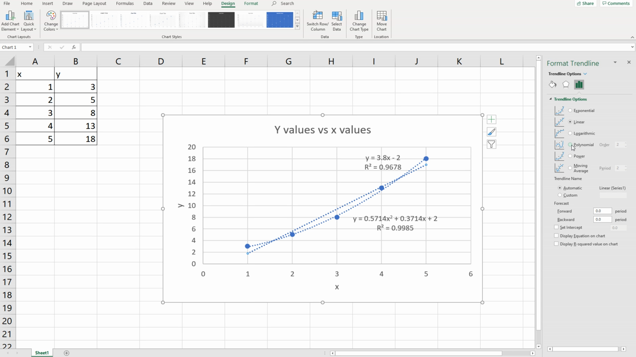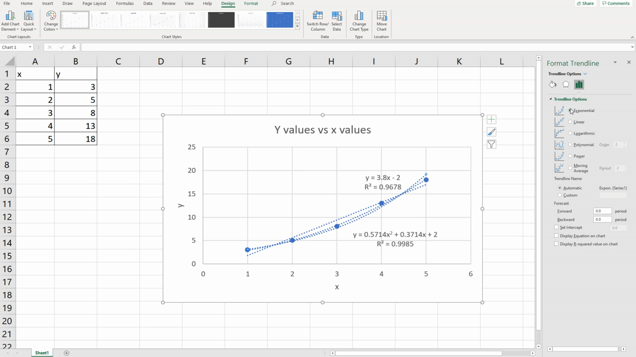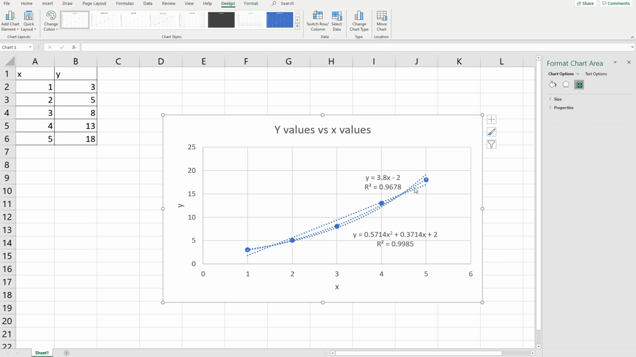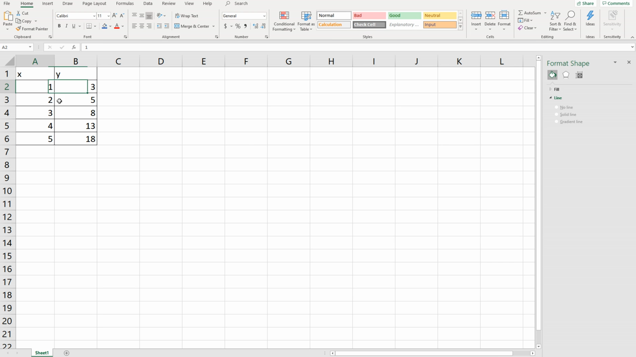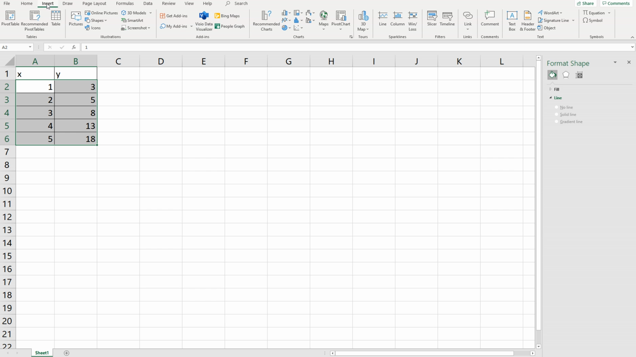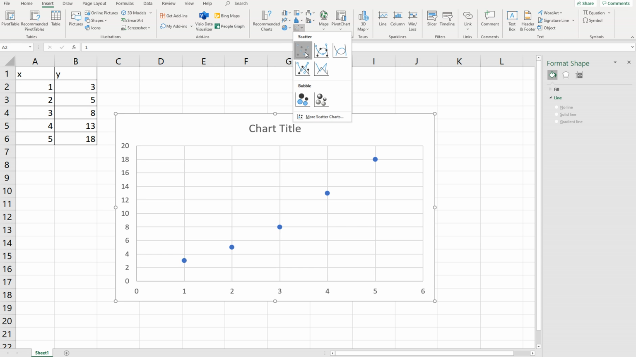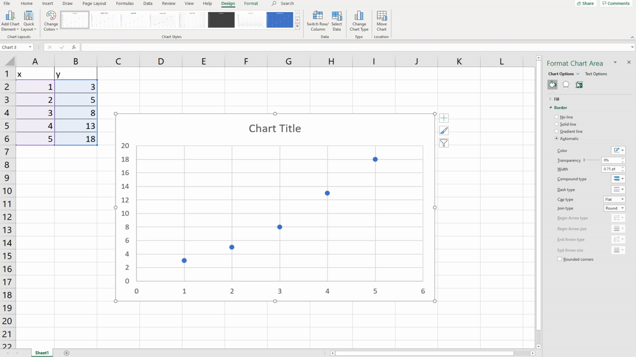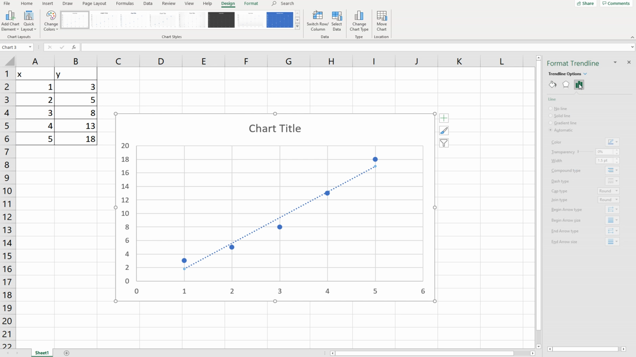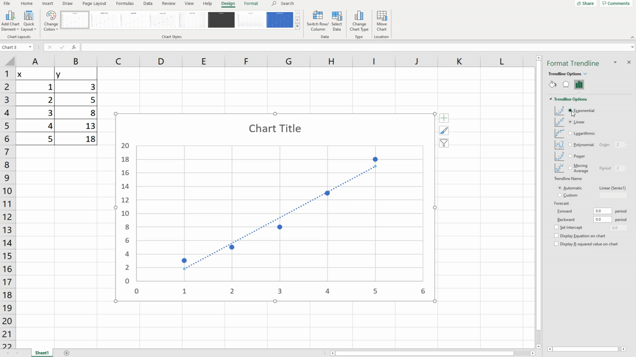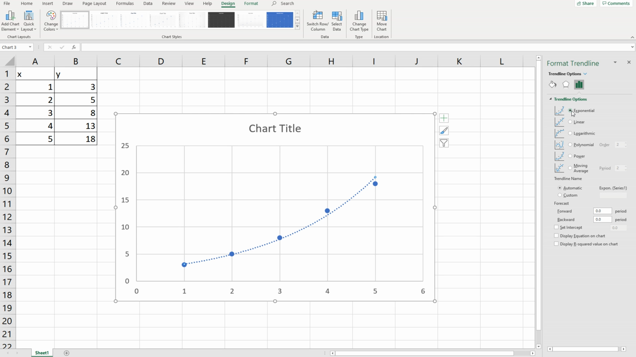Okay, so maybe a quadratic relationship is what I want, or maybe exponential is the one that I want. Now this is getting pretty messy here, so I'm actually just going to get rid of my chart. I'm going to start over, so we can start from a clean slate. Again, insert, scatter plot, there it is, and I'm going to go trend line, options. So let's try exponential. That's what that one looks like.